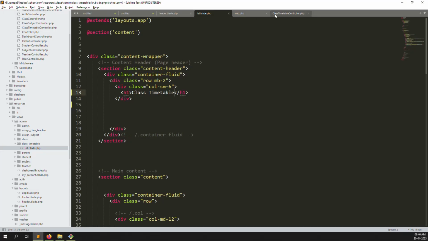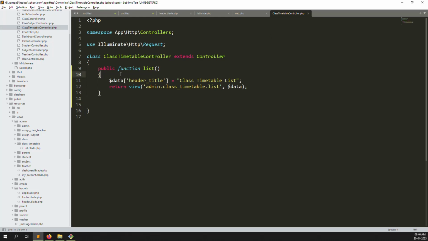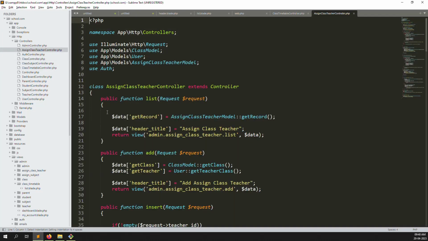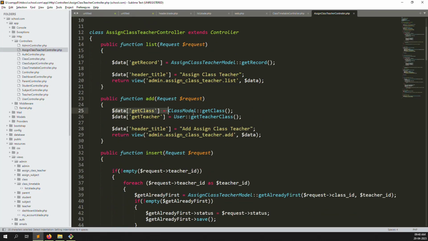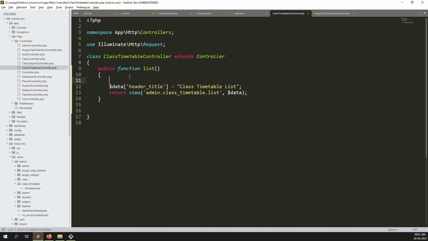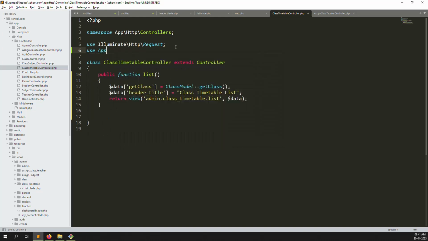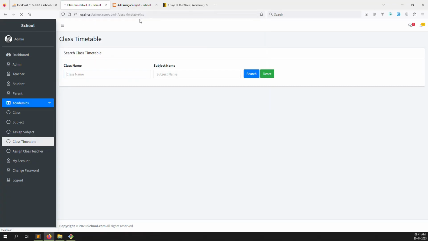Okay, so let's make the class name drop down first. Just go to the class timetable controller, and go to assign class. So let's go to assign class teachers. There is also a class drop down. Just copy this drop down and put it here, and also use app slash model slash class model. Refresh the page, and you can see it is working very well, no issue.